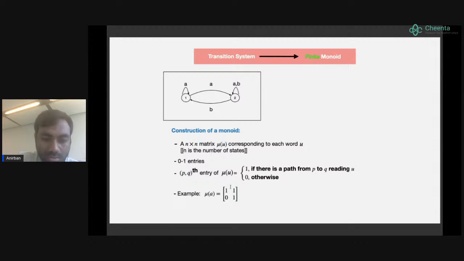From state 1, there are 4 coordinates. The p comma qth entry is like this. So the first entry is 1,1, this is 1,2, this is 2,1, this is 2,2. Let's look at the 1,1th entry. What does this say? If there is a path from state 1 to state 1 reading A, is there a path? Yes. From 1 reading A, there is a path to 1. That's why I write 1 here. But from 2 reading an A, there is no path to state 1. That's why this entry is 0.